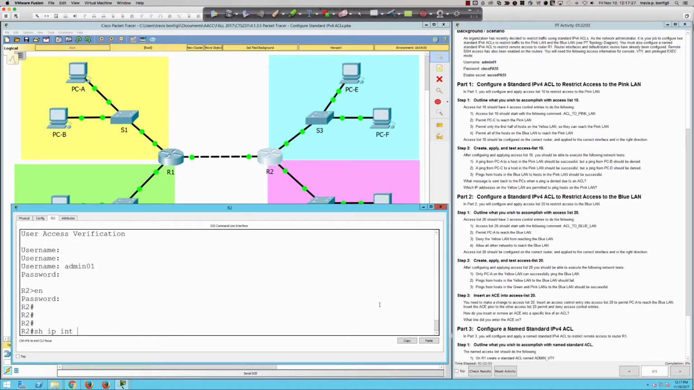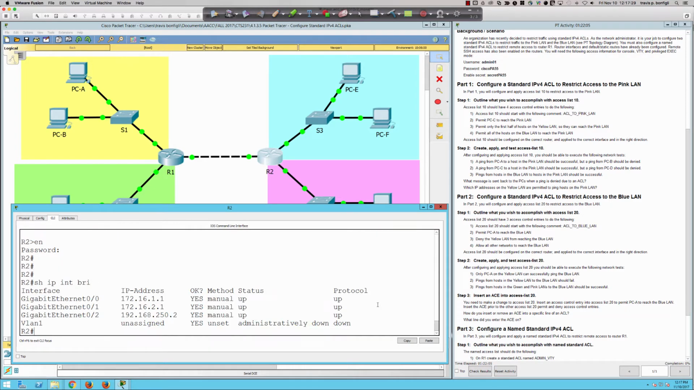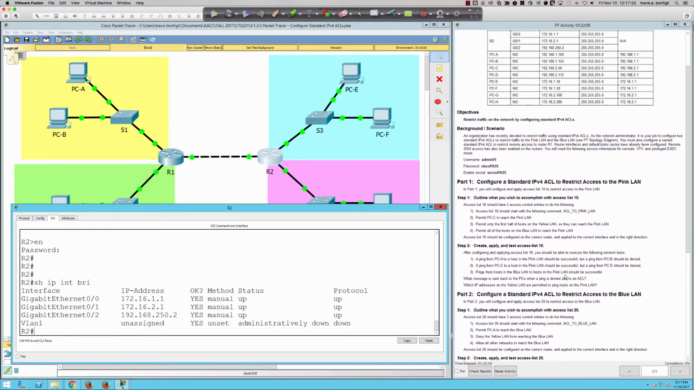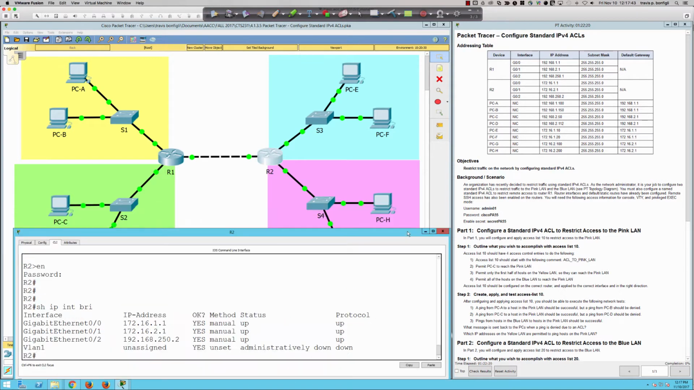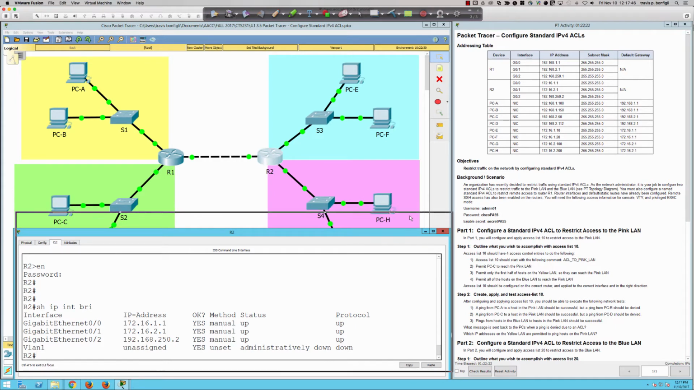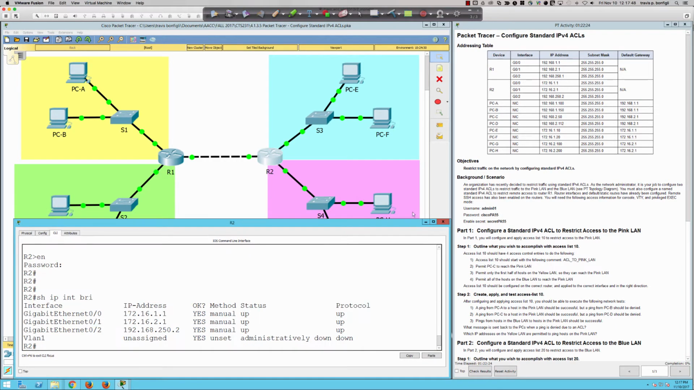So I'm going to say show IP interface brief. As you can see, we've got 3 gig interfaces. If I scroll up just a little further here, on router 2, it doesn't tell us which LAN we're dealing with, but we can figure it out because the PCs, so PCH, I'll lower this down a little bit more, PCH happens to be in the 172.16.2, right? So here it is.